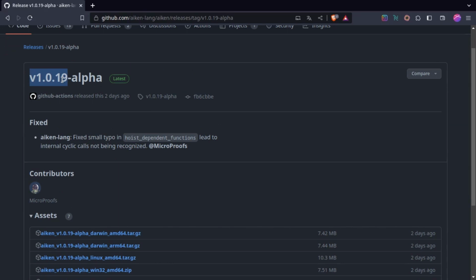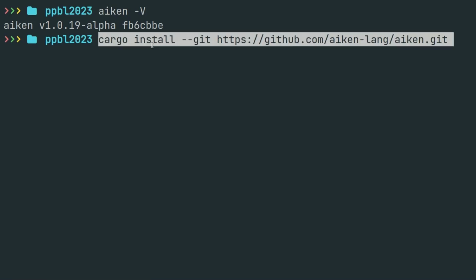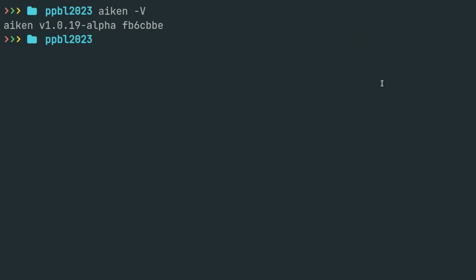So far, so good. But if you haven't got the latest version, you can update your Aiken version by running this command: cargo install --git with that URL. That way you will update to the latest version.